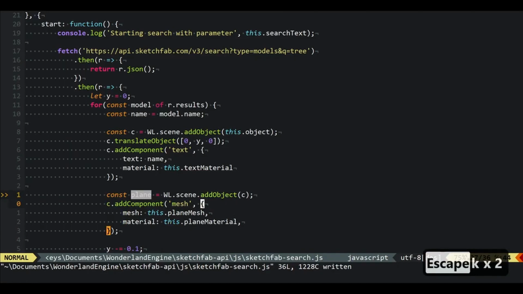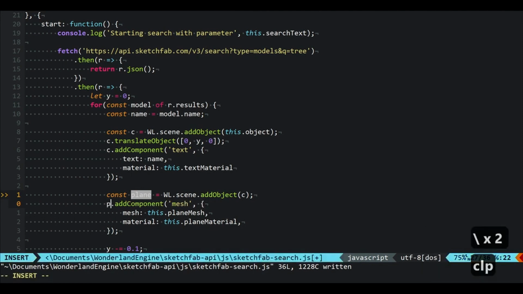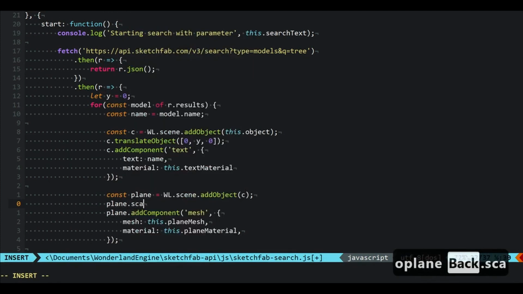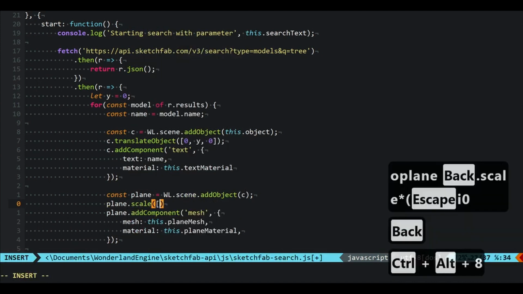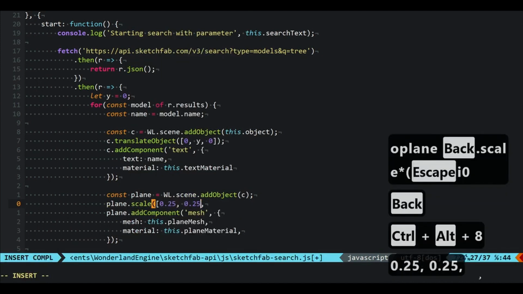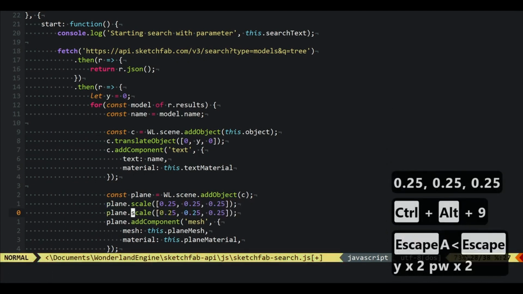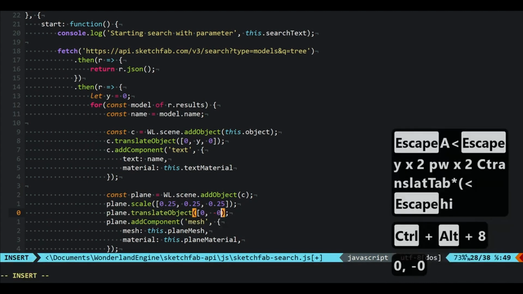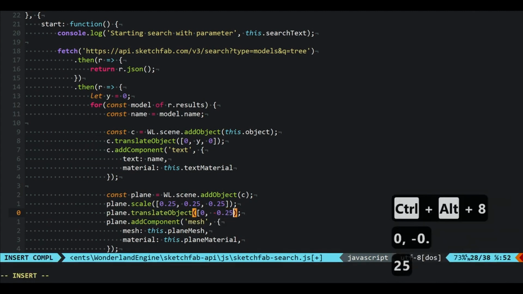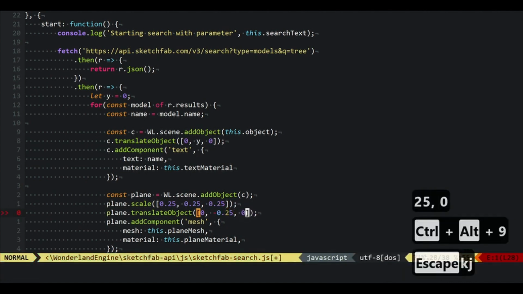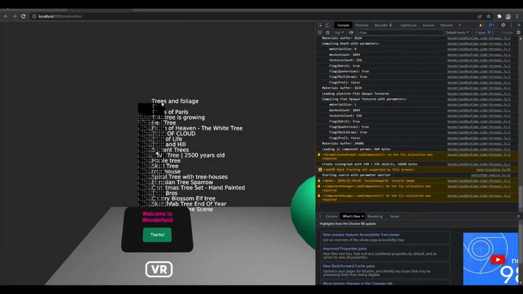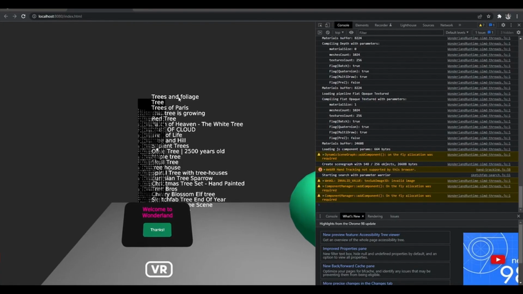Also, I just noticed we made a mistake. C needs to be plane here because we want to be able to modify the plane object and then have the plane move along with it. And if we then scale the plane, maybe by 1/4, and translate it downwards, then save that, we will see the planes are now way smaller and they begin exactly underneath the text.